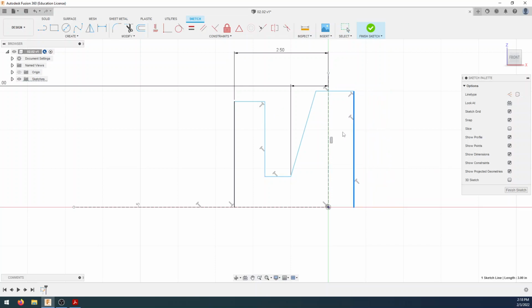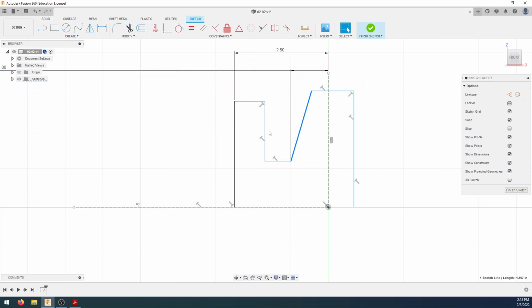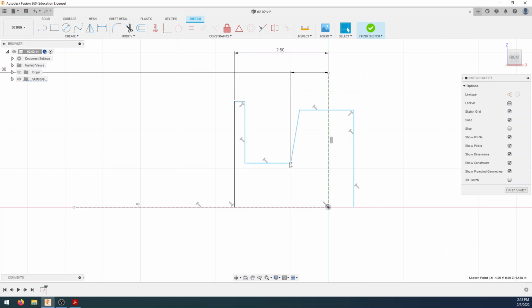And what I can do is I can move around my different lines and corners and points to make sure that everything is going to be in the right position. The ones that I can't move are this outside line and then this point right here, because I have that dimensioned and constrained in place.